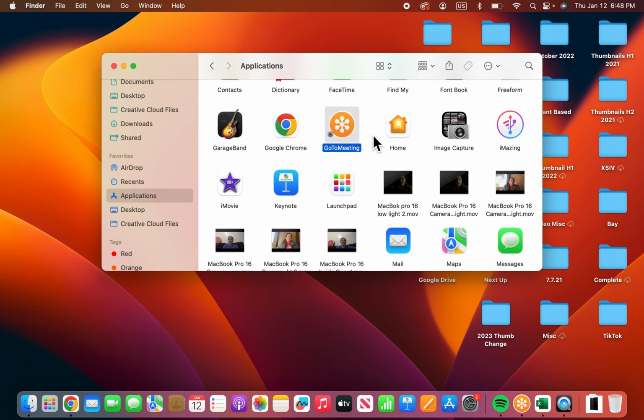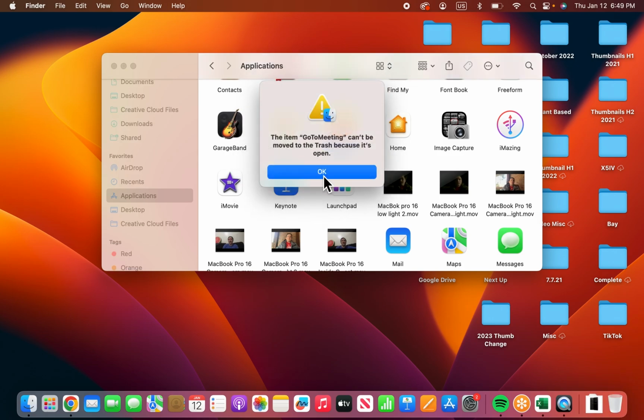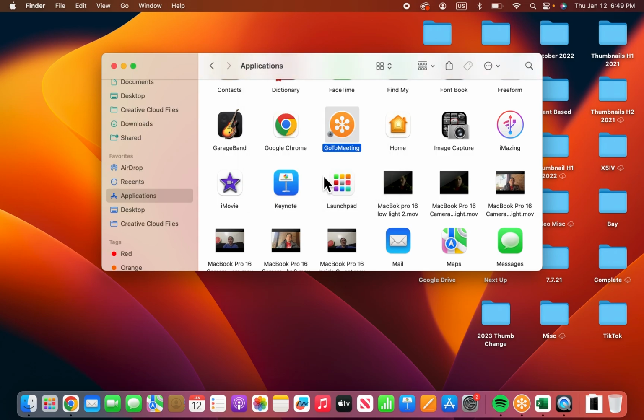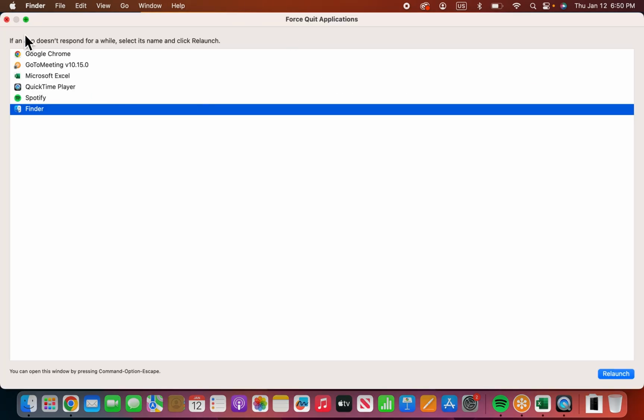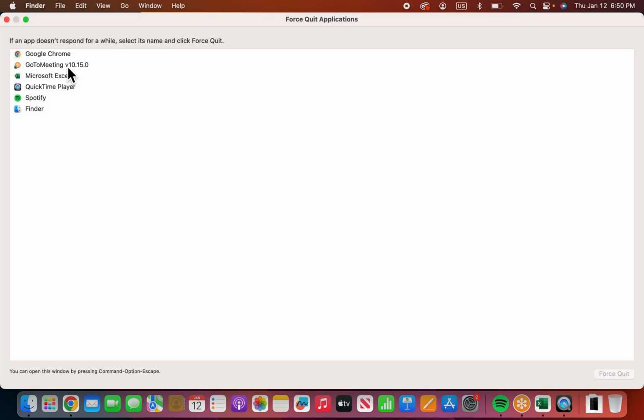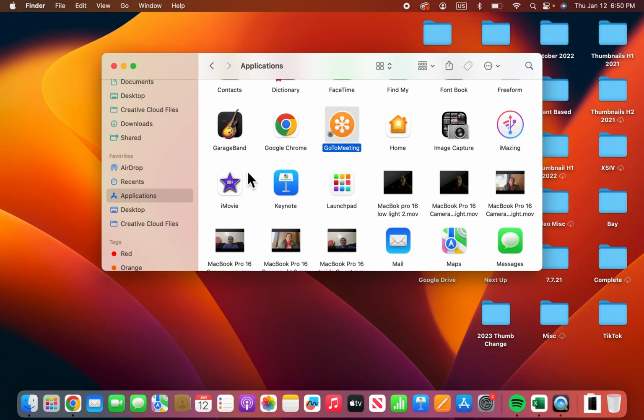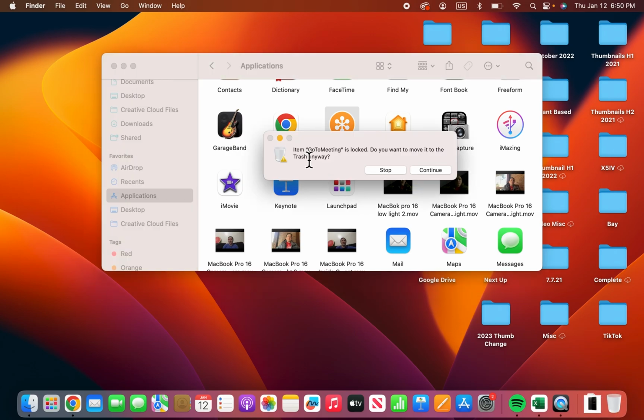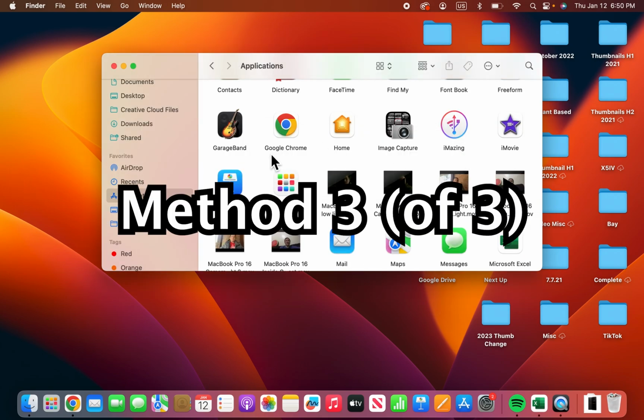Okay, so now we have, just for example, let's go to GoToMeeting again. This one I did not download from the App Store. So just click and drag to the bottom right corner and just put it in the trash. All right, so this one's actually open, so let me just close out of that. Just going to do Option, Command, and Escape. All right, so now I should be able to drag it down here. Just press Continue.